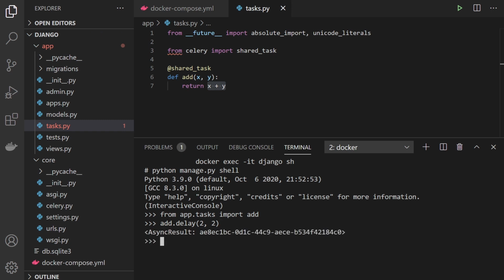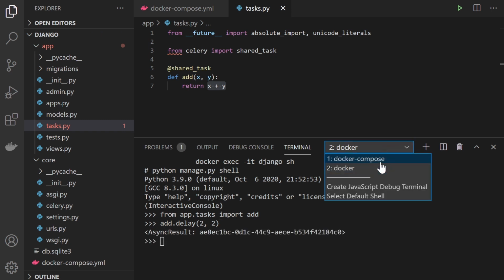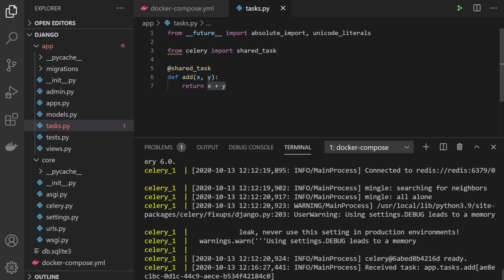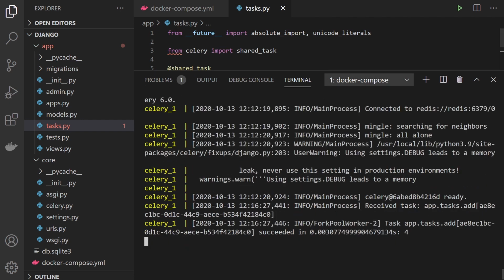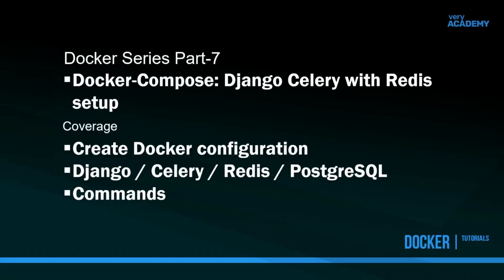So if we fire that off, you can see that we've got an async result. If we go back into the Docker Compose here and just bring up the Celery at the bottom, you can see that it's received the task. It was successful, and the end result was 4. 2 plus 2 is 4. So clearly everything is working nicely. And there we have it: Docker Compose, Django, Celery, Postgres database, and Redis.